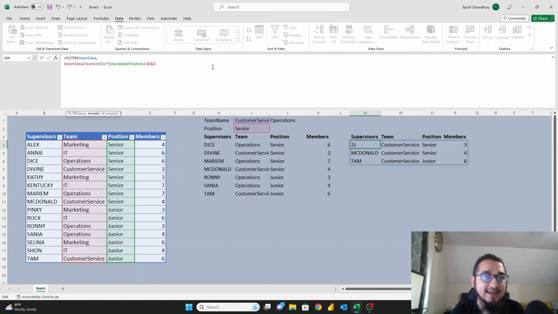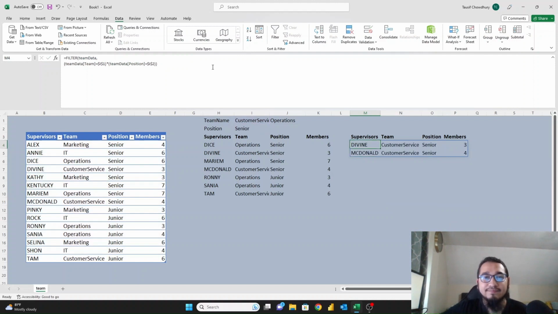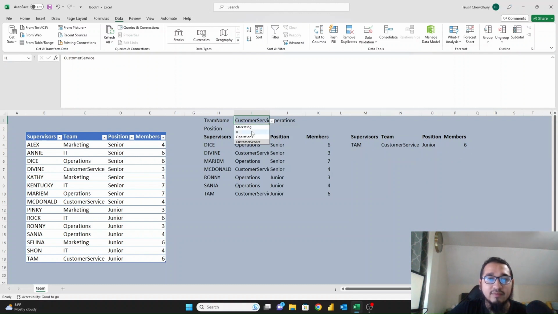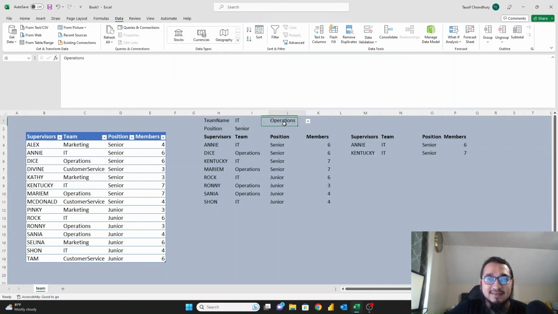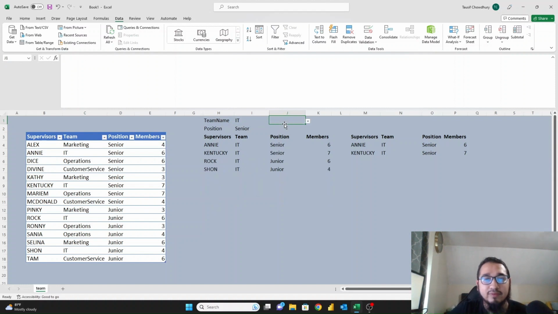F4 to lock the cell, okay, and close the bracket for the filter function. See, we have the customer service data, only those who are senior, but maybe we need junior, so right now it's junior. From the customer service IT, we have 2 IT members who are junior, but we want to see the senior, then it's here. Maybe we can close it.